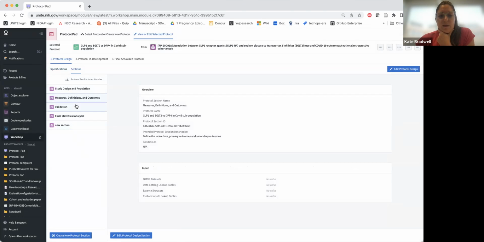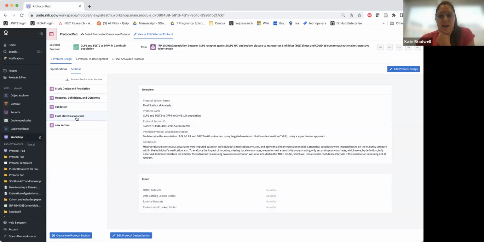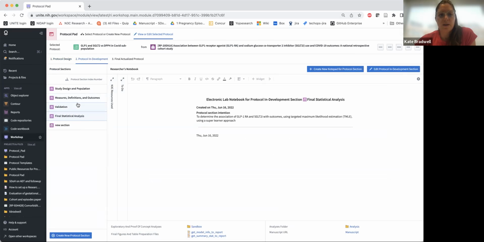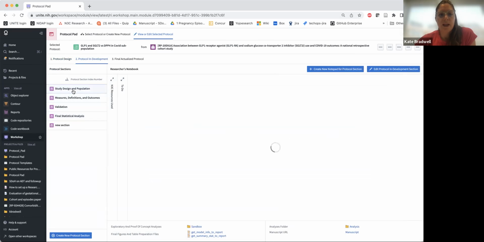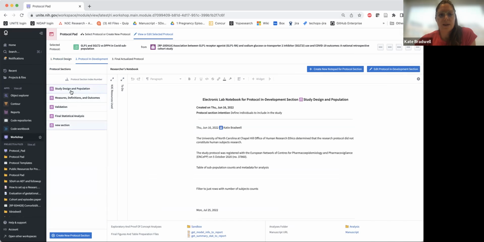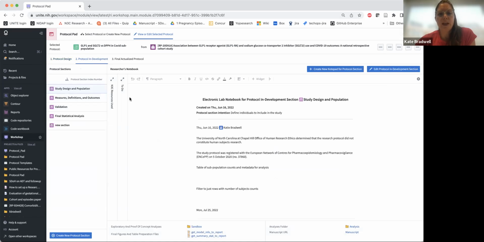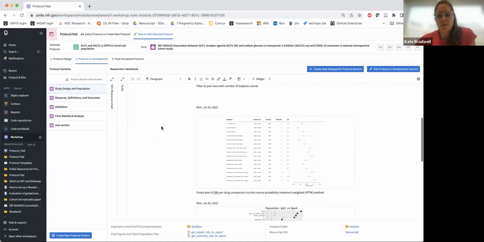You probably want to assign just one person per task. So I'm adding right now a property on each protocol section that's main author. So you can select who is the main author of the section and who's going to be working on it. Once you've designed your protocol, you move on to protocol in development. And again, these same sections show up and they correspond to the order and number of sections that are in protocol design.